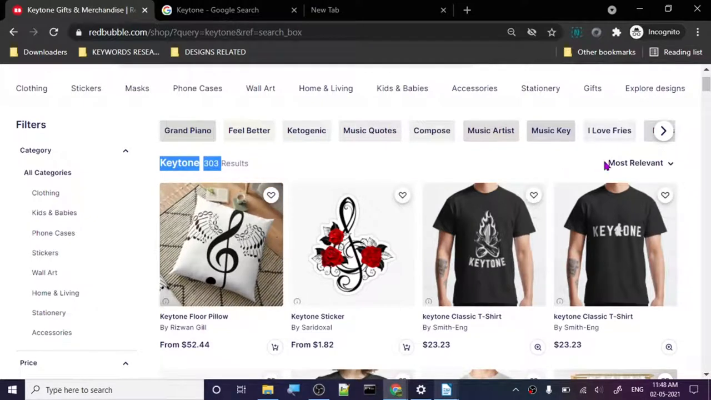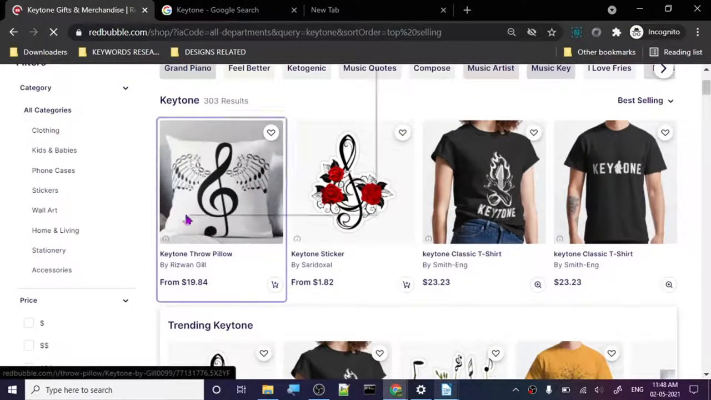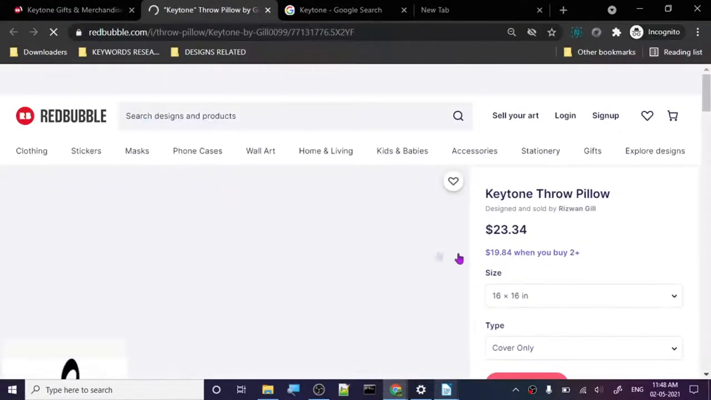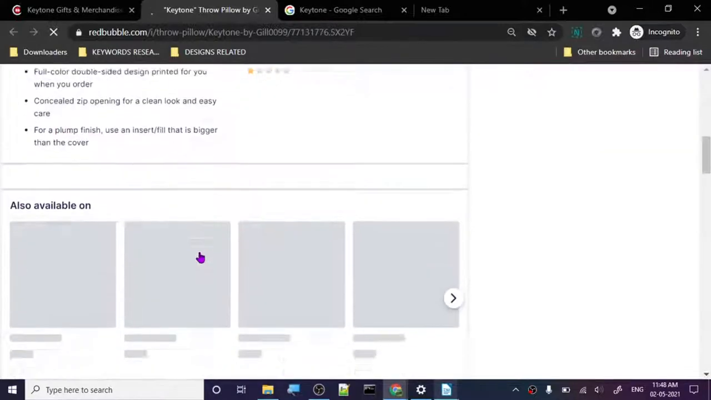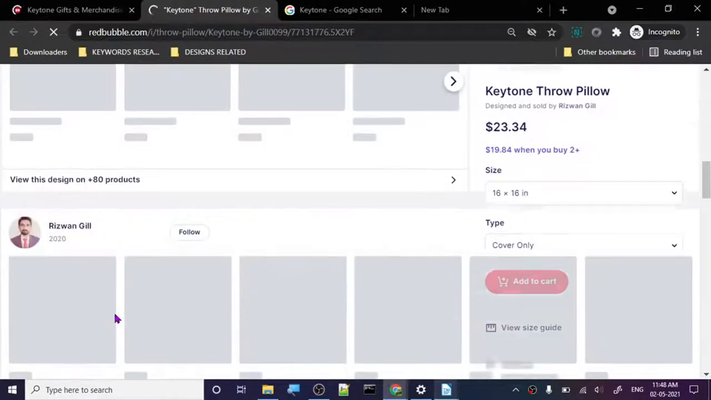So let's just check out what is the best-selling one. Propello. Yeah, it's the best-selling one too. So this is like a very well-made design. Just like a well-made design, so let's see.